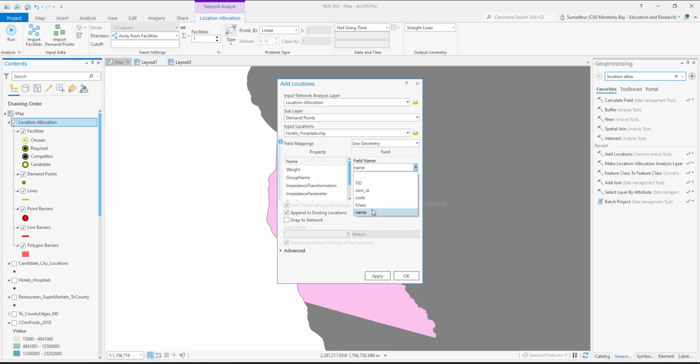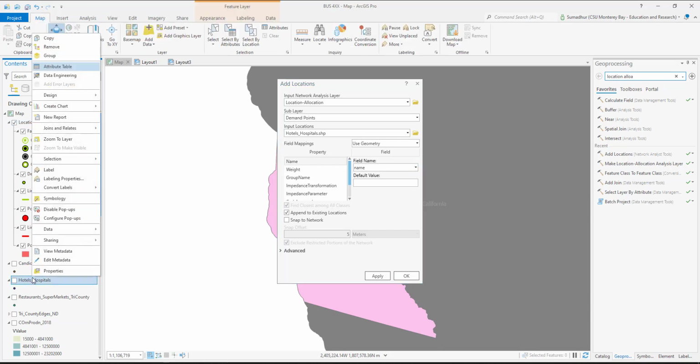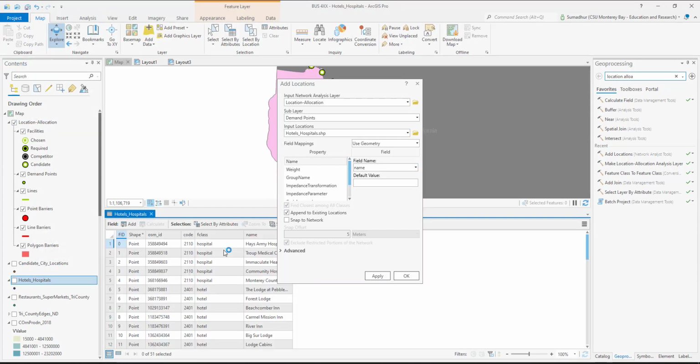In the field name, let me see what is the best field name that I should refer to. Hotels and hospitals attribute table. See, in the old days, I sound like an old guy, but in the desktop version, you had to get this on a different screen so then you could still keep viewing this screen. But that's okay. It's a good development. So I'm going to refer to this as OSM ID because that's my unique name. I don't want to get confused with something that has more than one entry as a row.